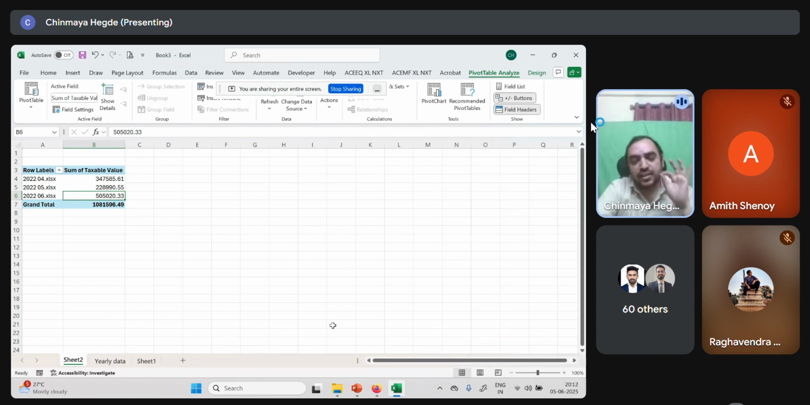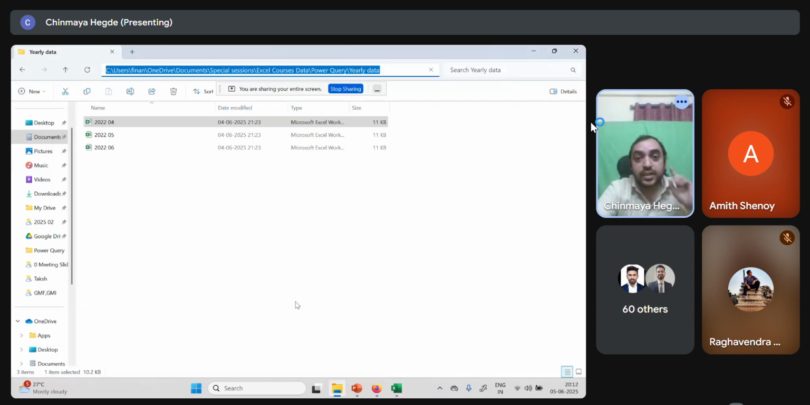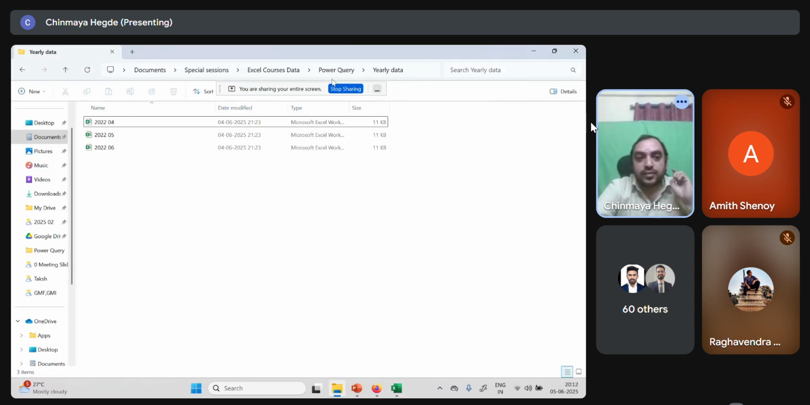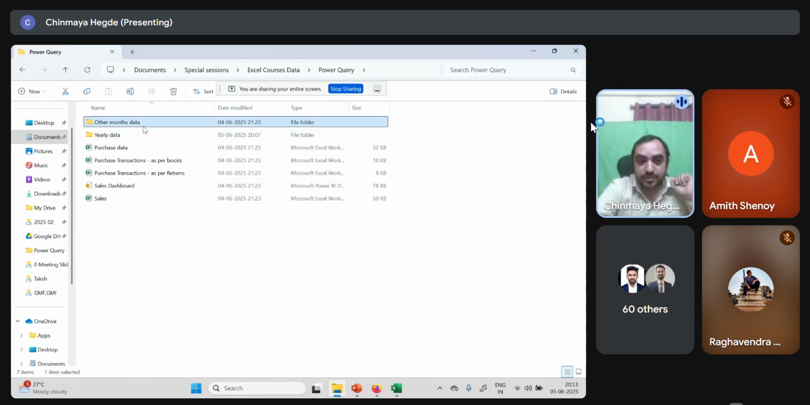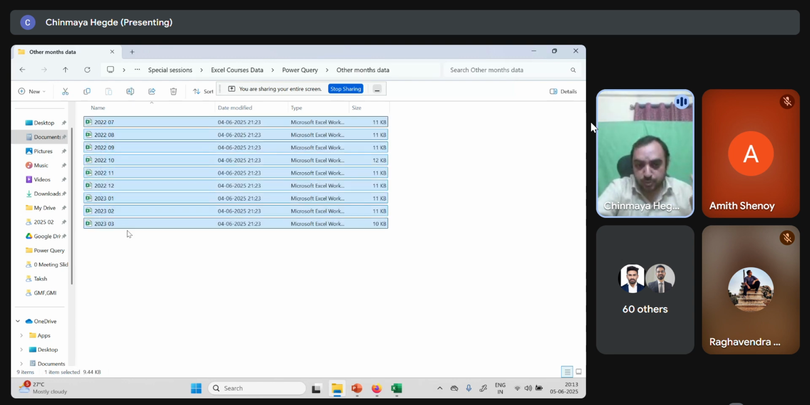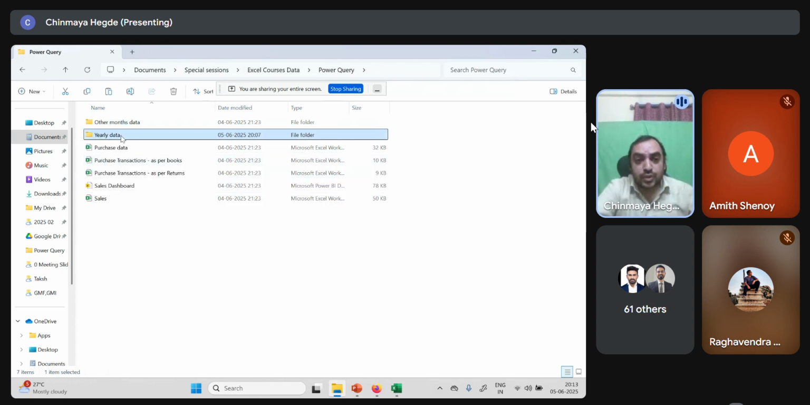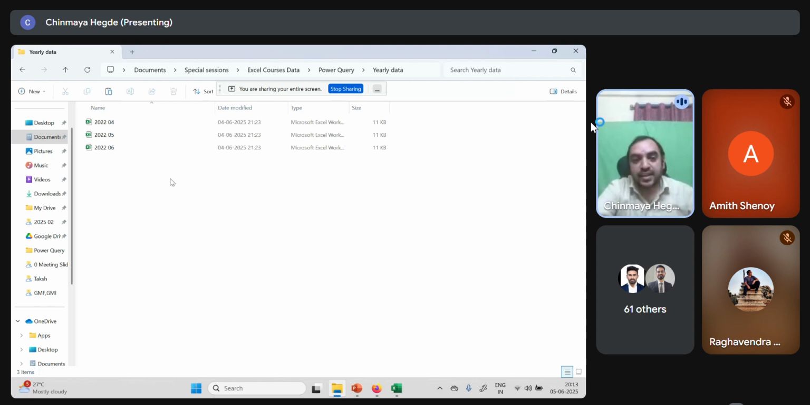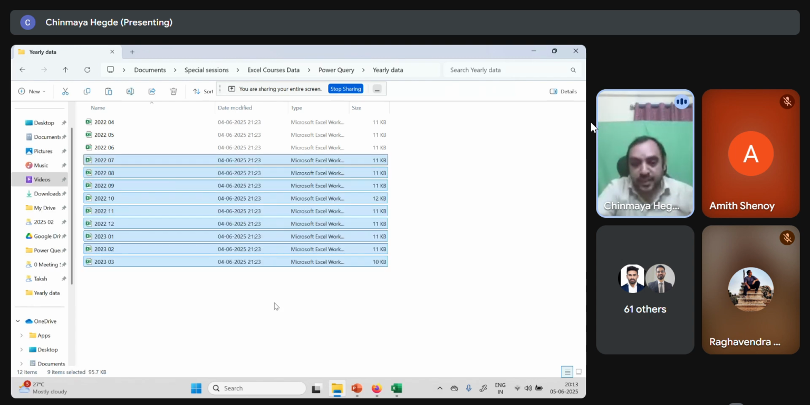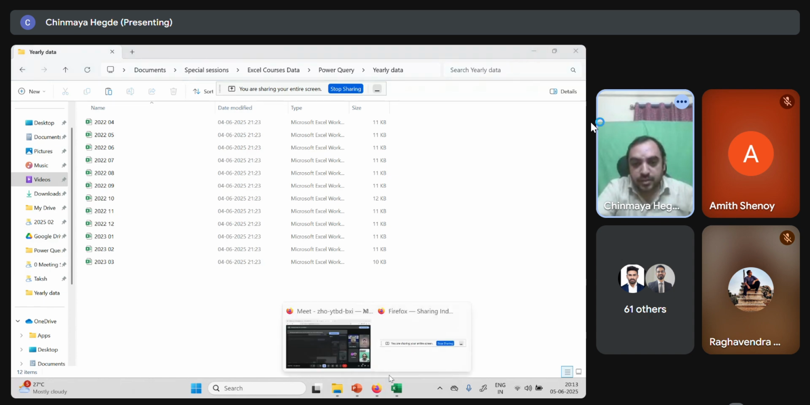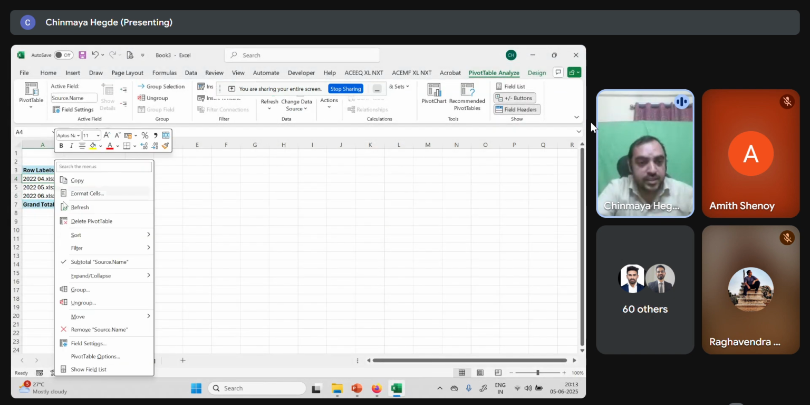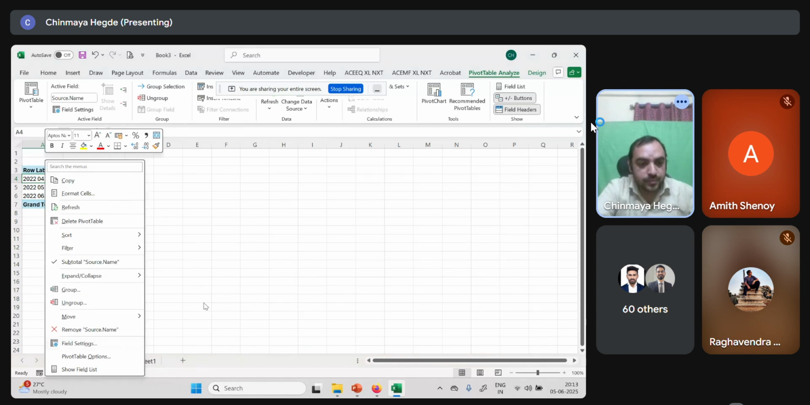Now I have done a simple one-step transformation for one file. Now it is applied on 3 files, taking the first as a sample. Now I have other months' data also, like July to March. I copy and I go to the same folder where I selected earlier and paste it. And I have to come here and just refresh.